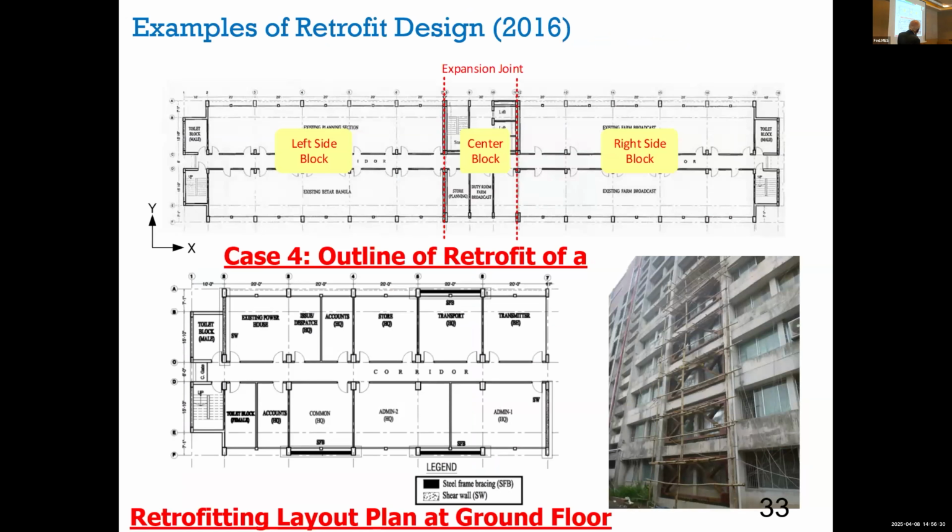This is another building, a 10-story building. We added steel frame bracing, external steel frame bracing, keeping the day-to-day use intact without affecting the daily work. This is a public building. We provided external frame bracing, and also internally we provided a shear wall here. In this way, we retrofitted this public building.